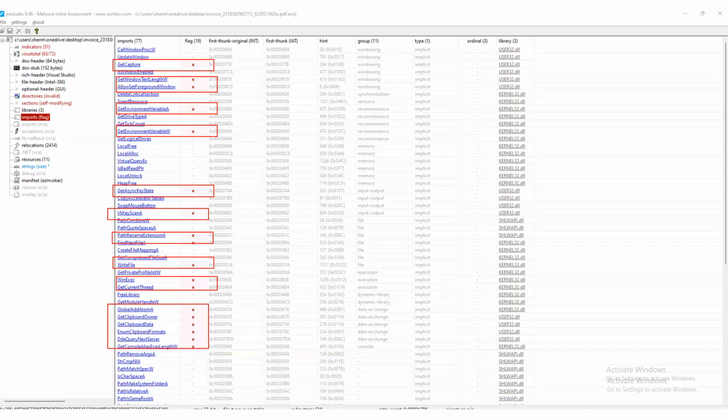Next will be PathRenameExtensionA, FindNextFileA, and WriteFile. These three are flagged as used to manipulate the file system and carry out malicious activities on the compromised system.